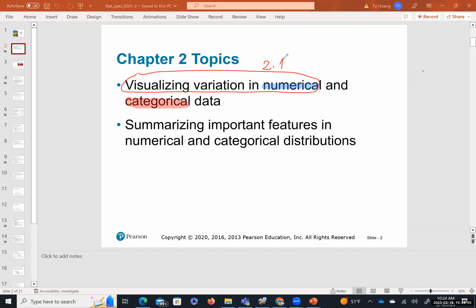No, 2.2 is still numerical. So yeah, from 2.3. So this is going to be from 2.3. You're going to learn that. 2.1 and 2.2 are numerical. We're also going to summarize important features in numerical and categorical distributions in this chapter. So let's move to section 2.1, right?